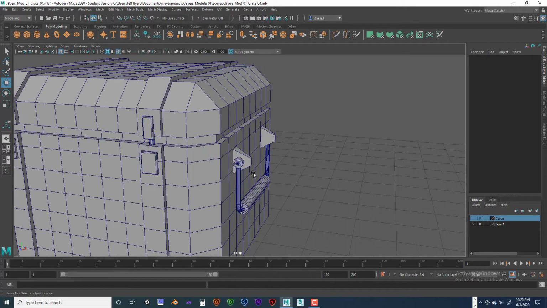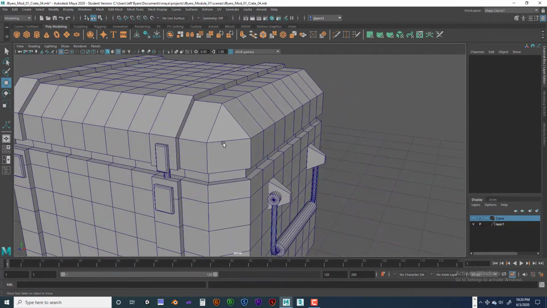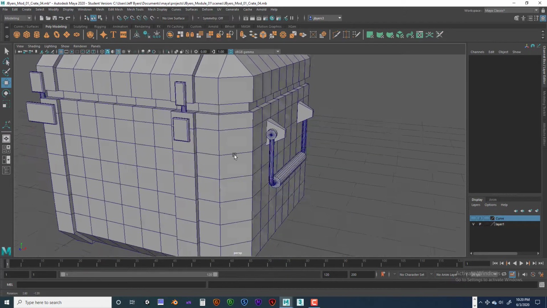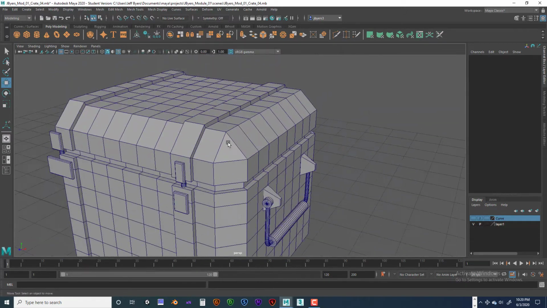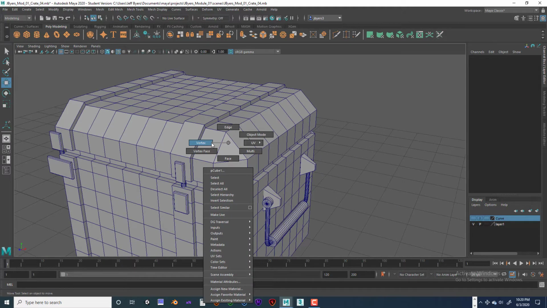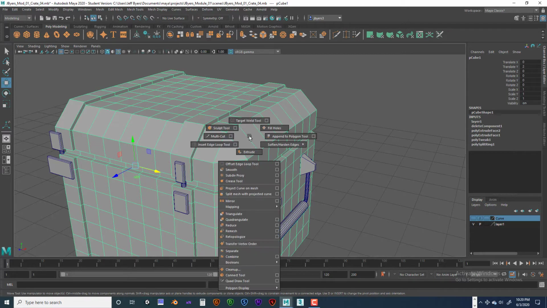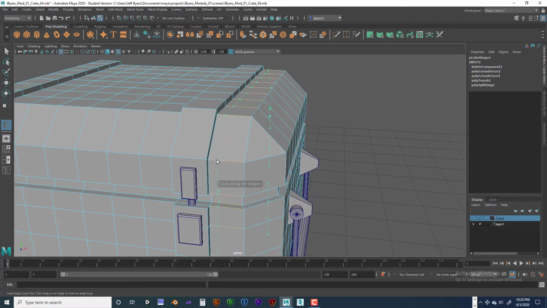Okay, we're going to see if we want to add more detail anywhere, if we want to do any caps here, and see what we can do with those. So I'm going to go into selection mode and hold the shift key down and the right mouse button, go to insert edge loop tool. And we're going to go ahead and insert an edge loop right about here.